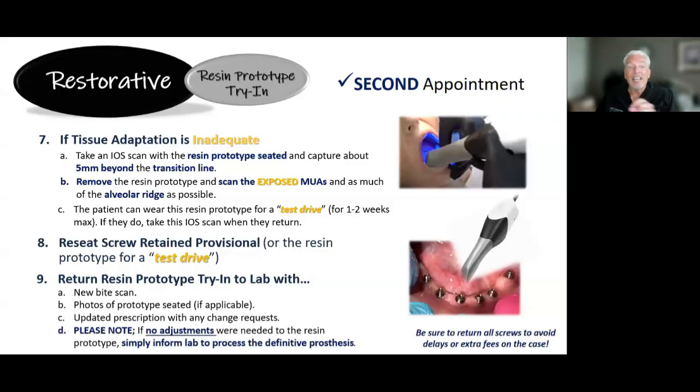Now, I highlighted D, 9D, so check out 9D here. Let's say that everyone's happy. Maybe they can do a test drive if they want to for whatever reason, but they're not going to make any changes. So you just realize that. You could just say to the lab, hey, go to final. We've got all the records. Instead of printing the PMMA, we could go ahead and fabricate a zirconia or a nanoceramic or something like that. So just some cool options that you have.